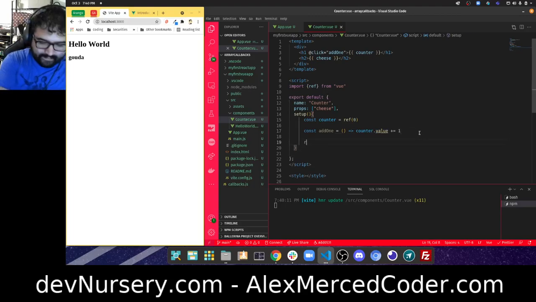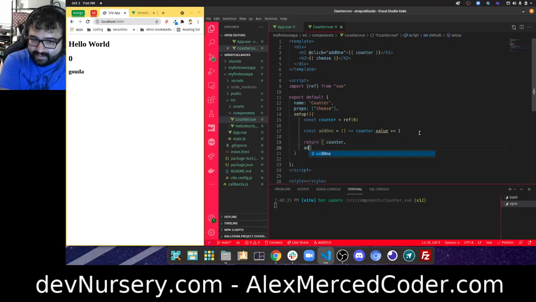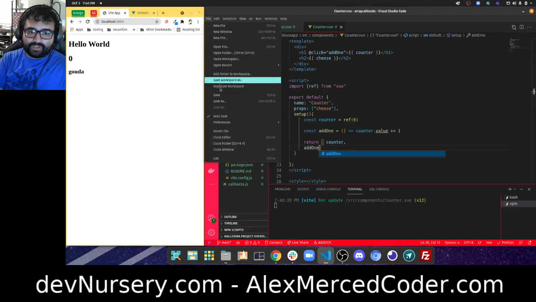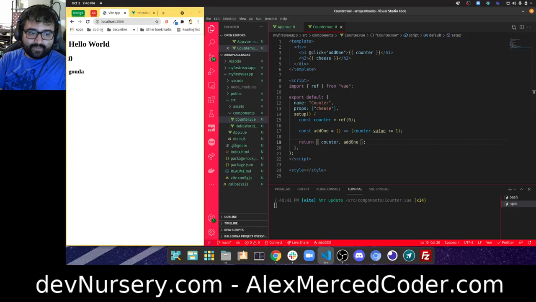And then that's it. What I would do is, at the end of the function, return any variables, any refs I created, any methods I've created, all bundled in an object. And this should just now work again. So let's see if it works just like it did before. And it does.